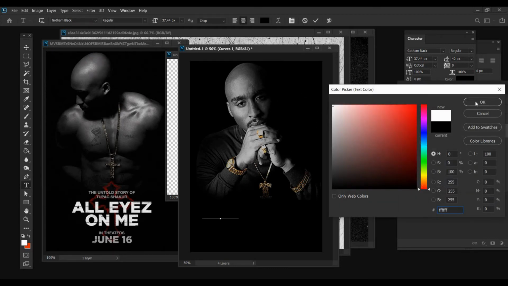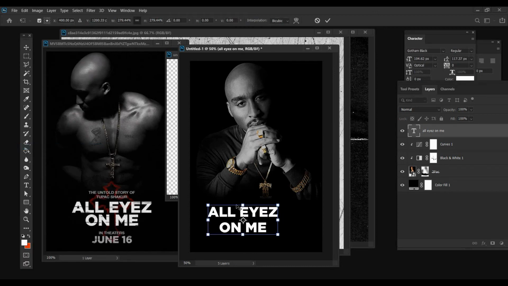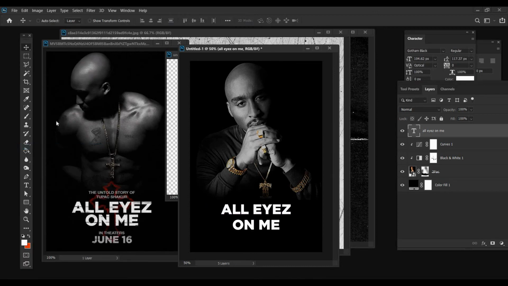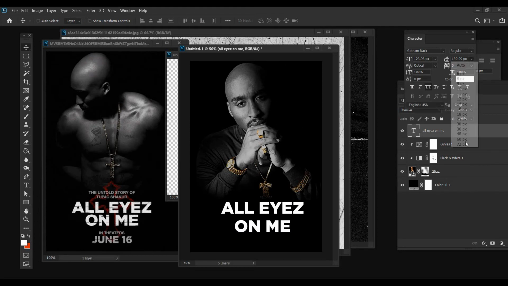Now this is going to be Gotham Black. To be specific, type in All Eyez on Me. Edit, free transform, and adjust it so it's about the right size. There we go. That looks good.